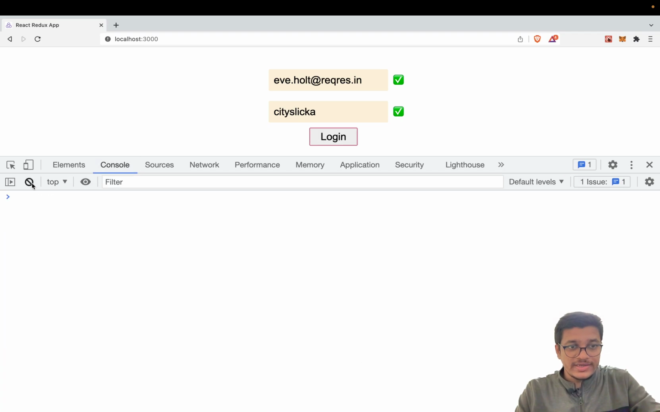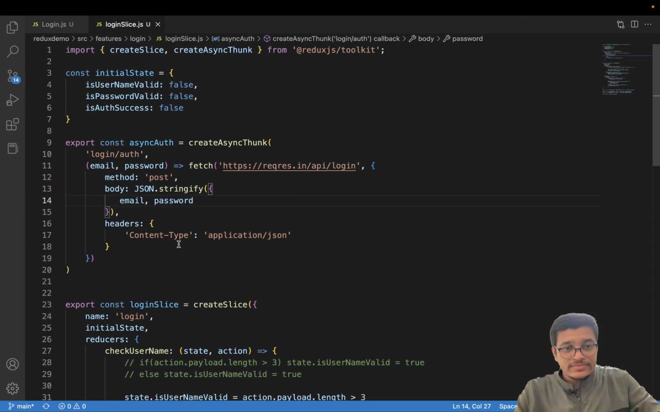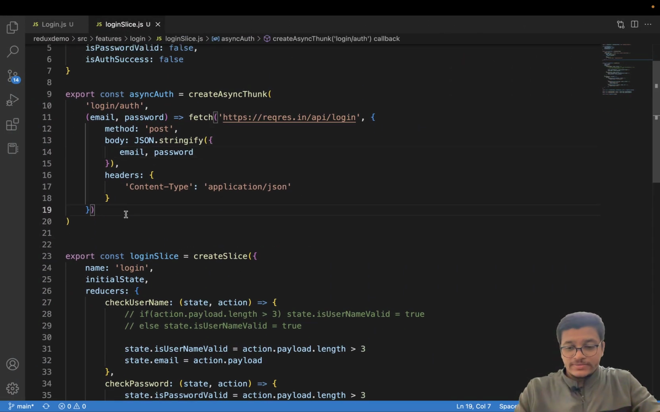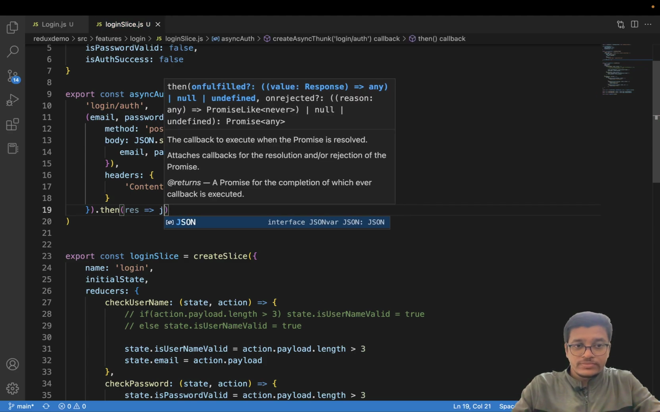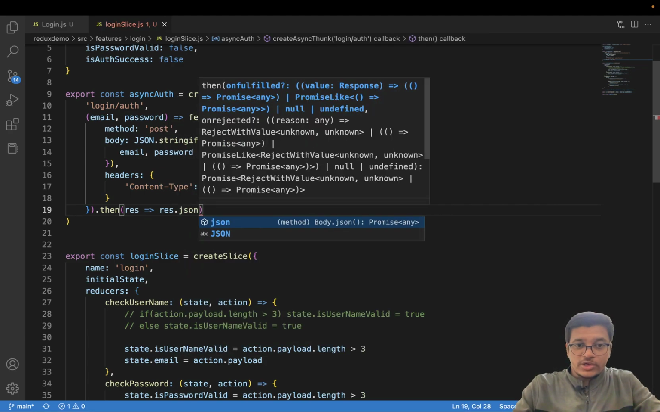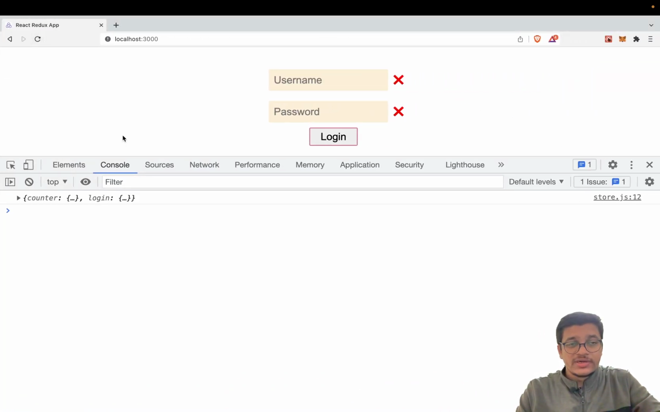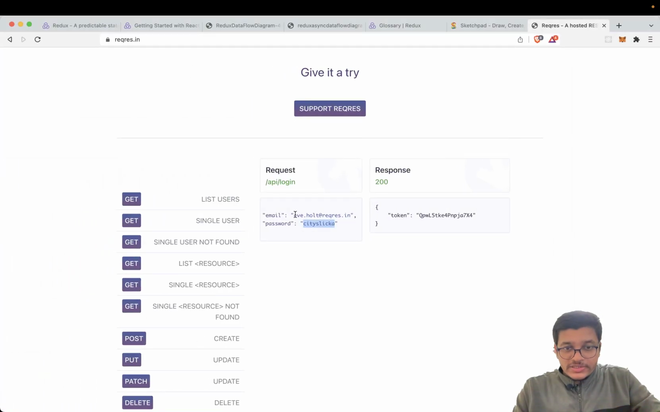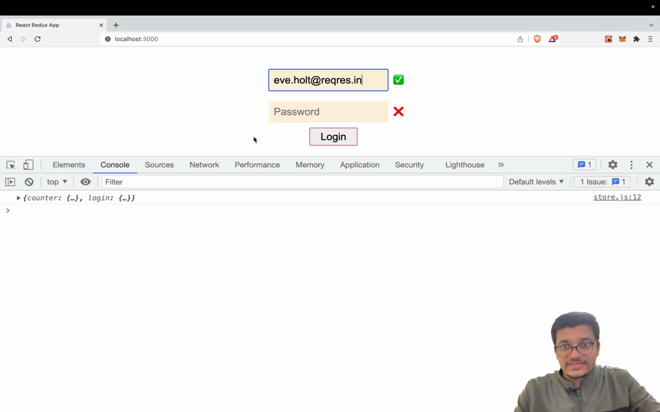Go to the console, clear it again, click on the login, and can you see a non-serializable value was detected in action. Yeah, got it. So here you can say dot then, and your response needs to be converted to JSON, response.json. And if you just refresh it and again copy paste the same username and password, I am very sure you will get the success.